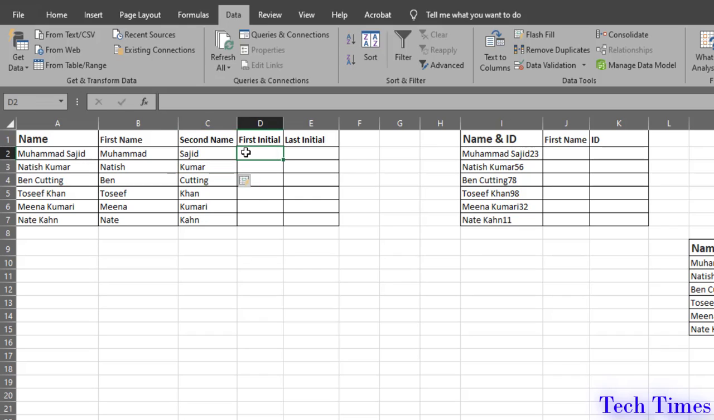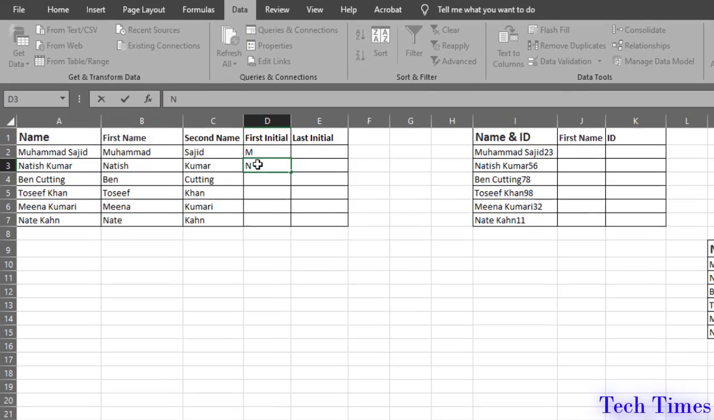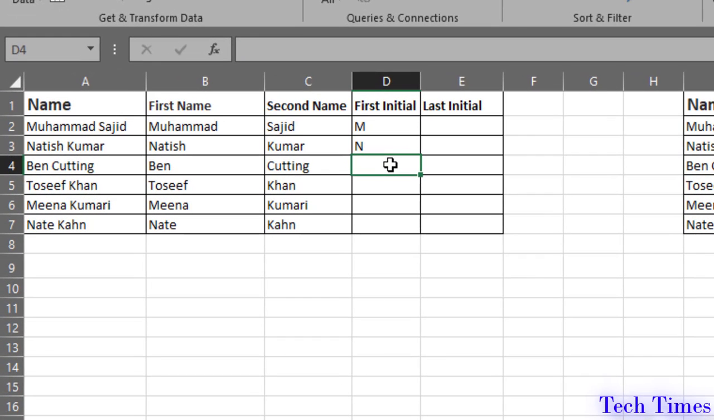Similarly, I want only the first initial of this name. I would write M. I would press Control E. It is actually not doing it right now. I will have to train it. So I'm going to put N this time, as N stands for Nitish. And let me press Control E for flash fill. And here you can see MNBTMN has been filled automatically.